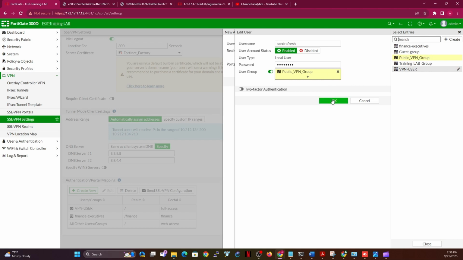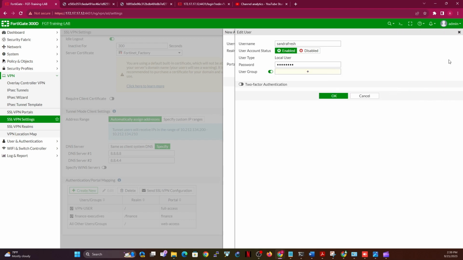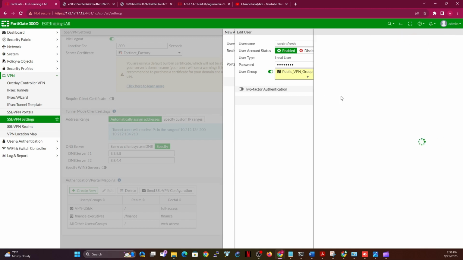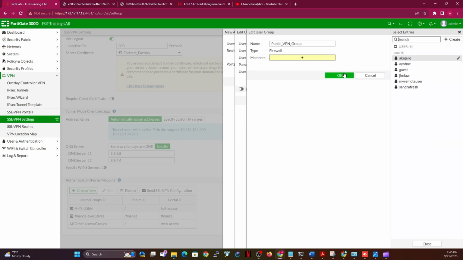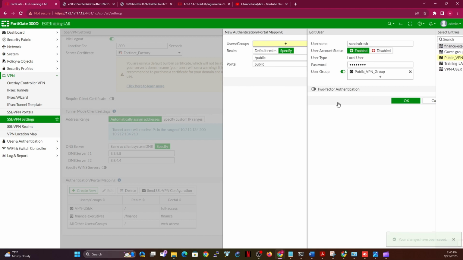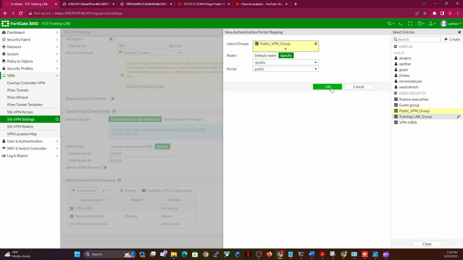So we click OK. Actually, why did I want to do it that way? I don't really need to do it that way. I think I was lost in my thoughts. In the public group, I was trying to edit this. I don't need to do this. Let me remove this again. Remove this, click OK. I was trying to add Sandra Fresh to be a member of this group. So what I was basically doing was repeating myself twice, because that will still add Sandra Fresh. So now Sandra Fresh is a member of public VPN group. Click OK.